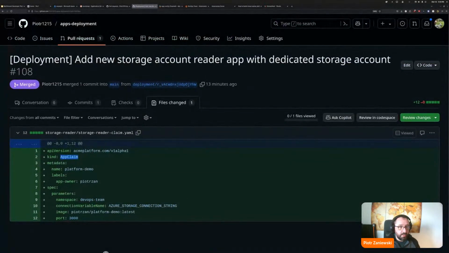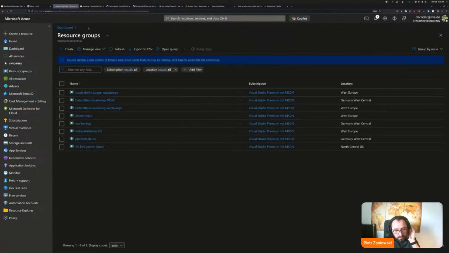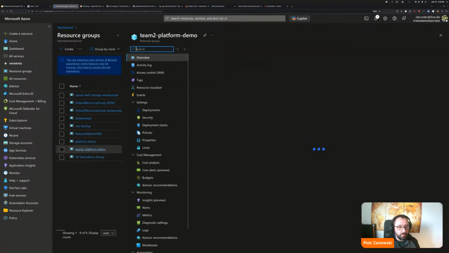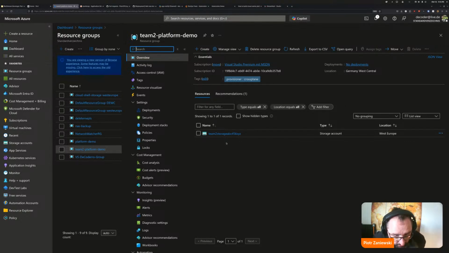So let's check whether our Azure resources are done. One more resource group. Let's hit refresh. Voila, Team 2 platform demo. This resource group wasn't there, and we have a dedicated storage account just for our Team 2. And remember, because they are in our virtual cluster, they are completely isolated.